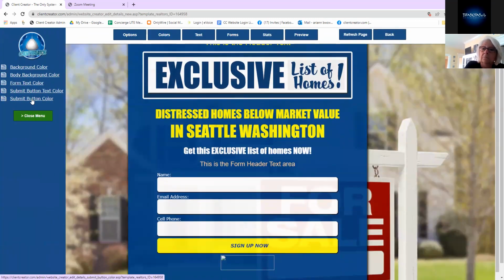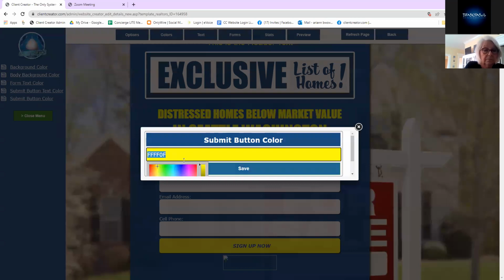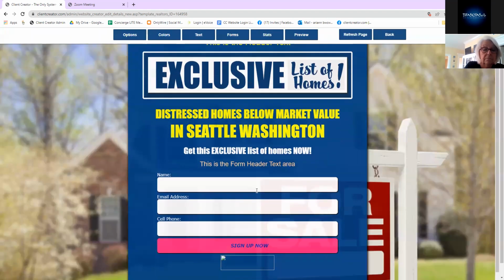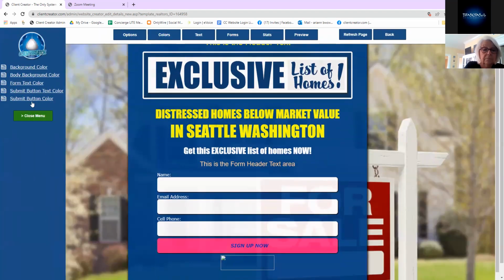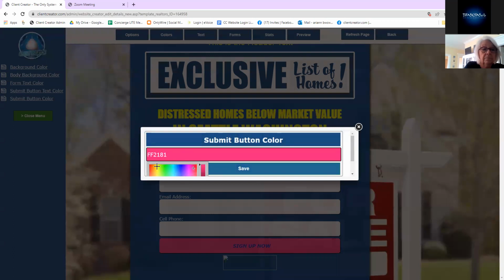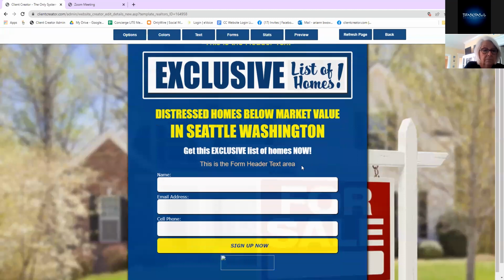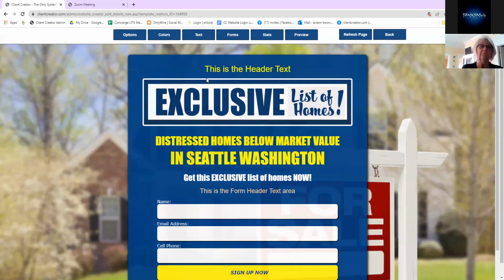Same thing with the submit button color. It's right now a yellow. If you want to change it to a red or pink, whatever, you'll see that it'll update automatically and change back. I'm just going to change it back to the yellow, and we're good there. So flows nice, matches, got some contrasting colors on here. So we can be fairly happy with that.